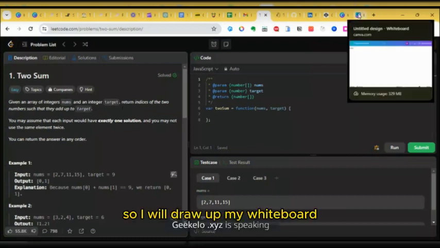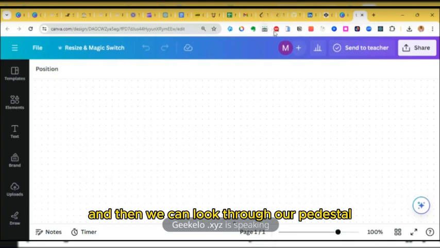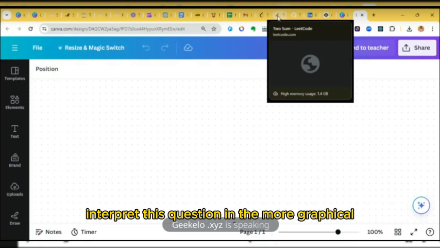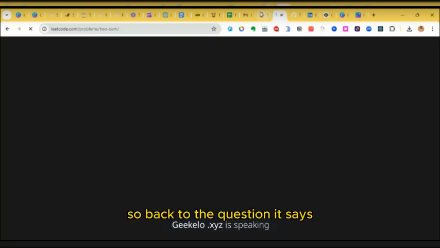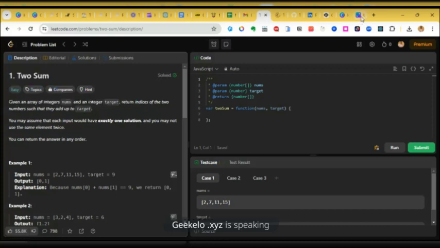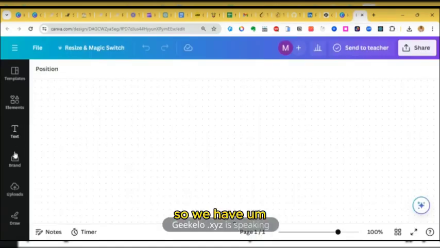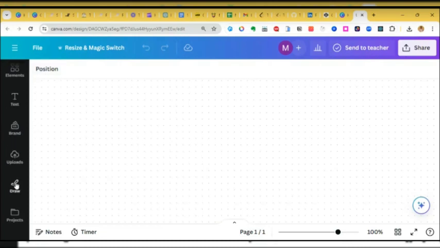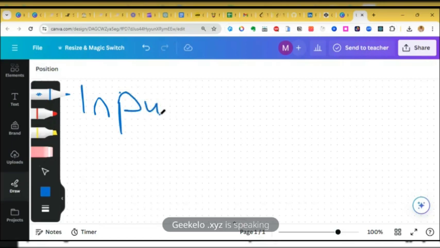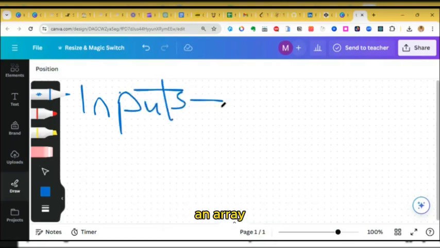So I will draw up my whiteboard, and then we can look through, or better still, interpret this question in a more graphical way. So back to the question, it says, given an array of integers and an integer target, that defines our input. So we have our inputs as an array and an integer.